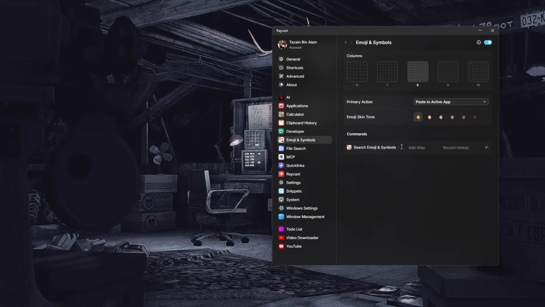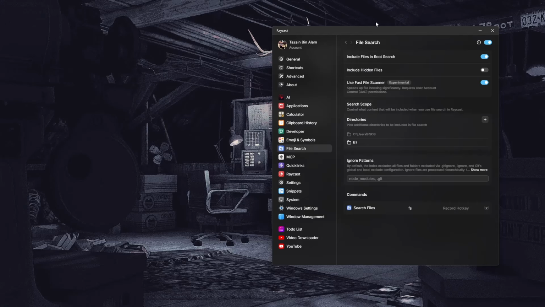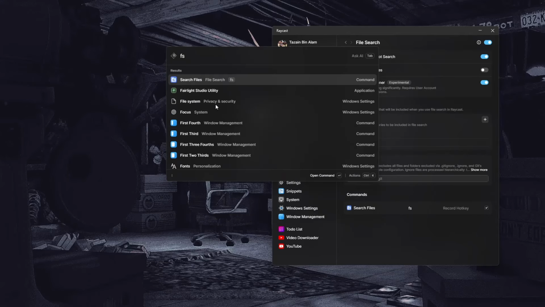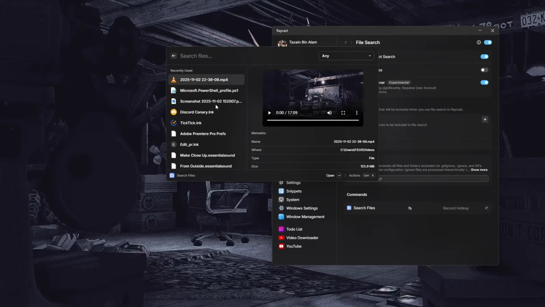Anyway, that's emojis. Then we have file search. Now this is very nice. You can actually specify directories where you want file search to work. So if we do fs, which I have as a shortcut, you can search files and stuff, but I would recommend you do an alias, because after typing the alias, if you press space, it will go straight into your search mode. Now you can see that it does preview it. So you can see this is a video. It will actually play it if I press it.